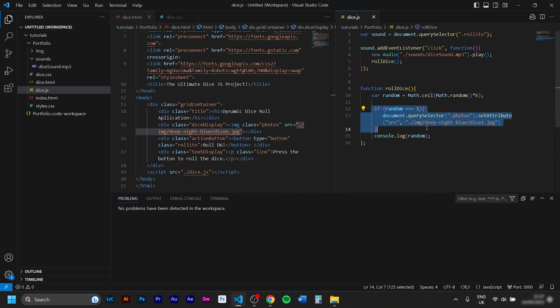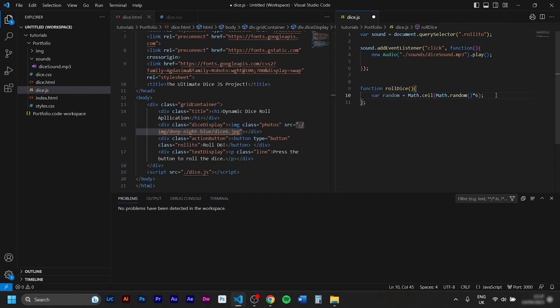So we'll do something different to have a shorter code, because imagine if we had a 20-sided die here, you would have to write all this thing 20 times. So let's remove all these things here, delete this. So in this roll dice function, we have the random.